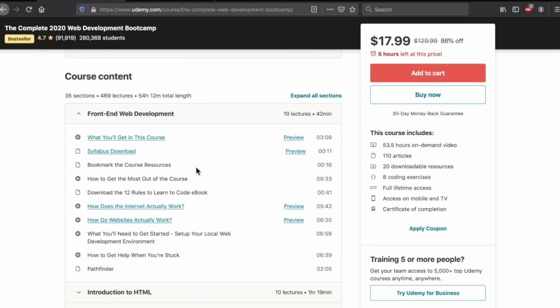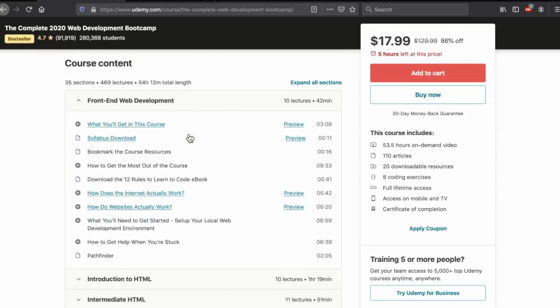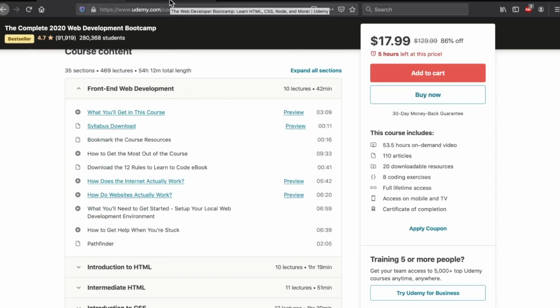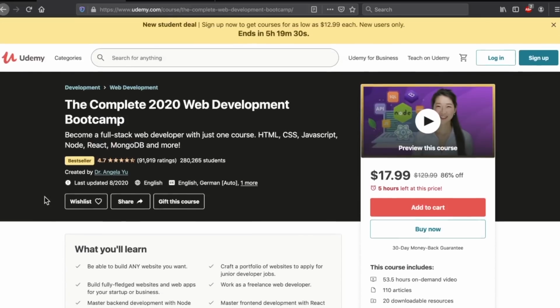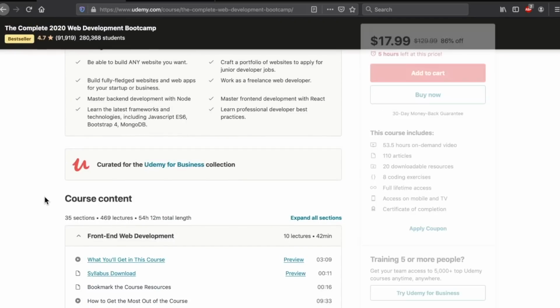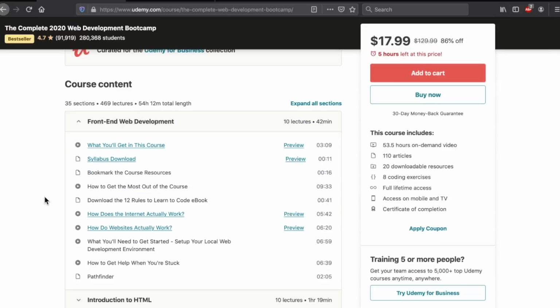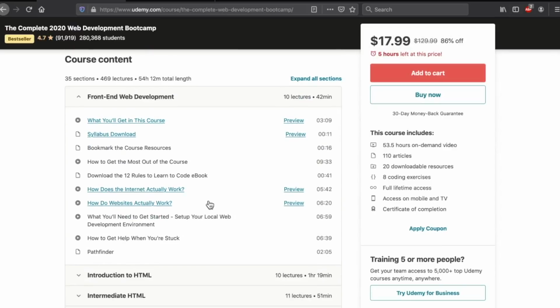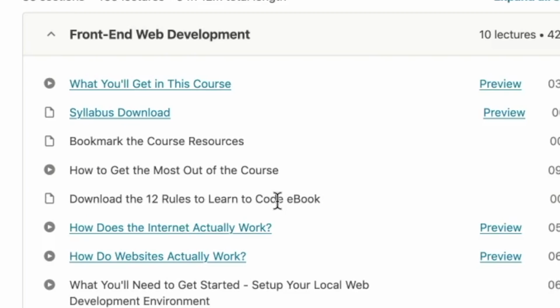Let me back up for a minute because there's something else about this curriculum that I really like compared to the Colt Steele bootcamp. The Angela Yu course is just more holistic. What do I mean by that? Her introductions really warm the code newbie up to tackling web development. She has this downloadable book, 10 Rules to Learn to Code.